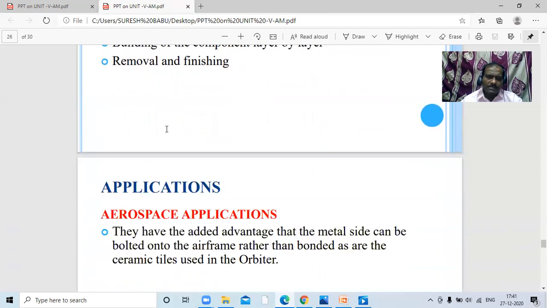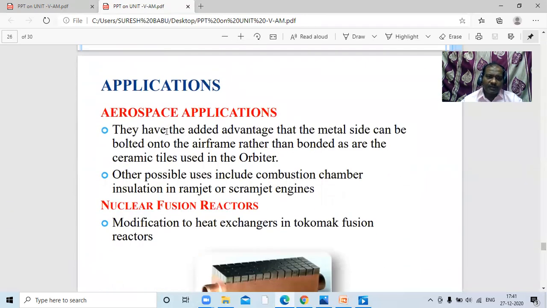Next, applications of this one: these FGM materials are widely used in aerospace applications. Why? Because FGM has specific properties to use.